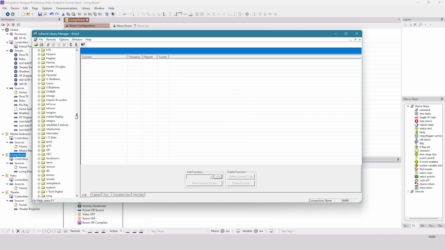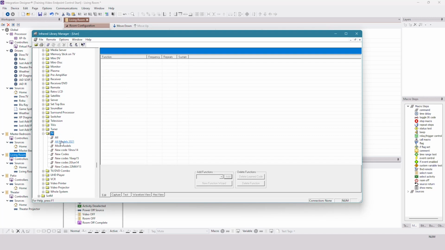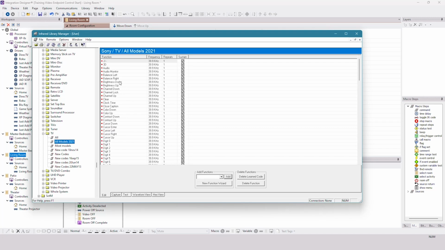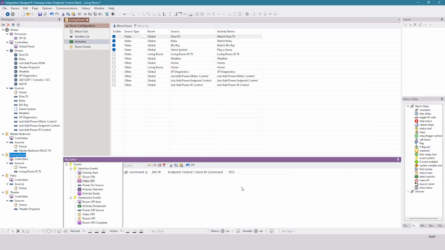So we're going to go down to our Sony TV that we're doing IR control for, all the way down, Sony. And we are doing a TV. And we are doing most or all models. Let's do that one. Sounds good to me. All right, we're going to go down here to the hex view, and this is the format that the Just Add Power driver needs. So we're doing power on. We're going to scroll down to our power because this is when we mess with the room. Power on. There we go, is our code.